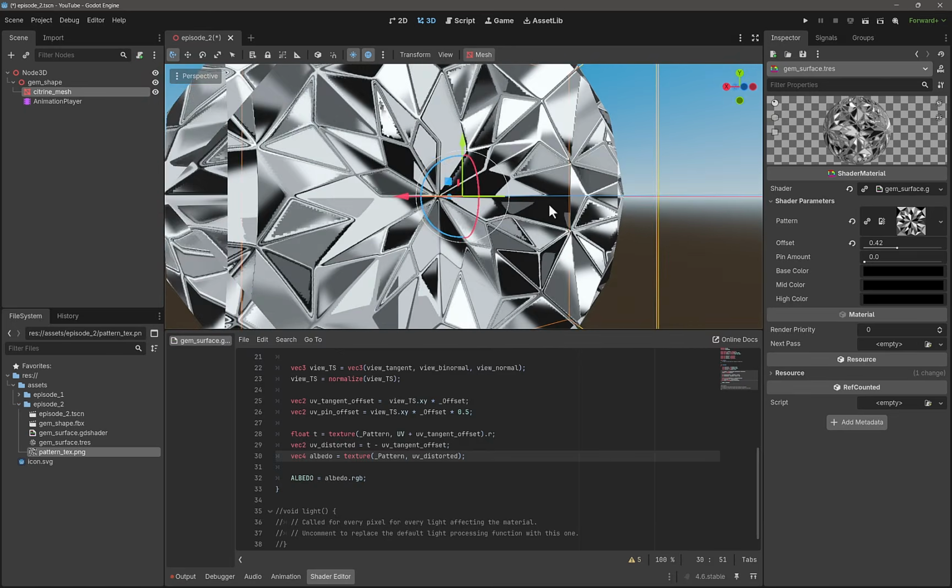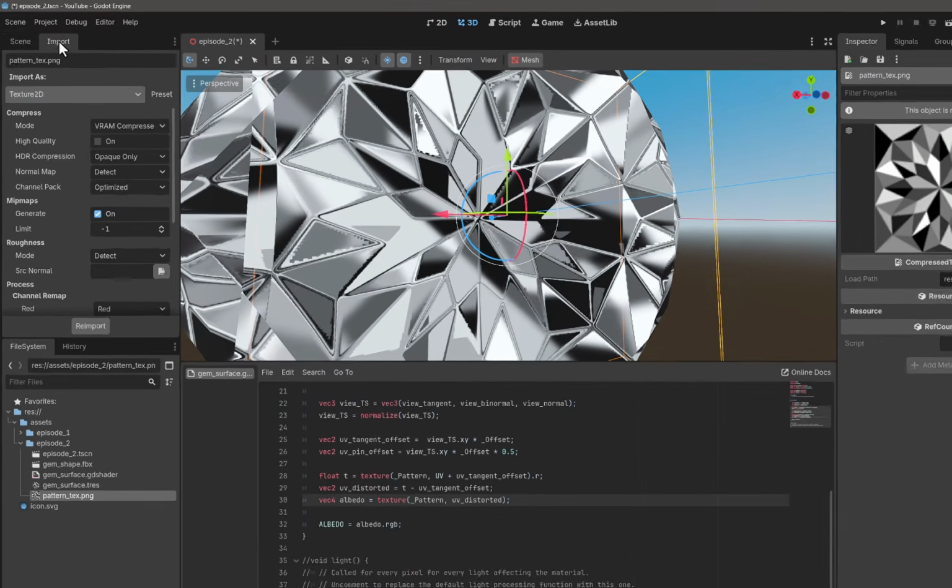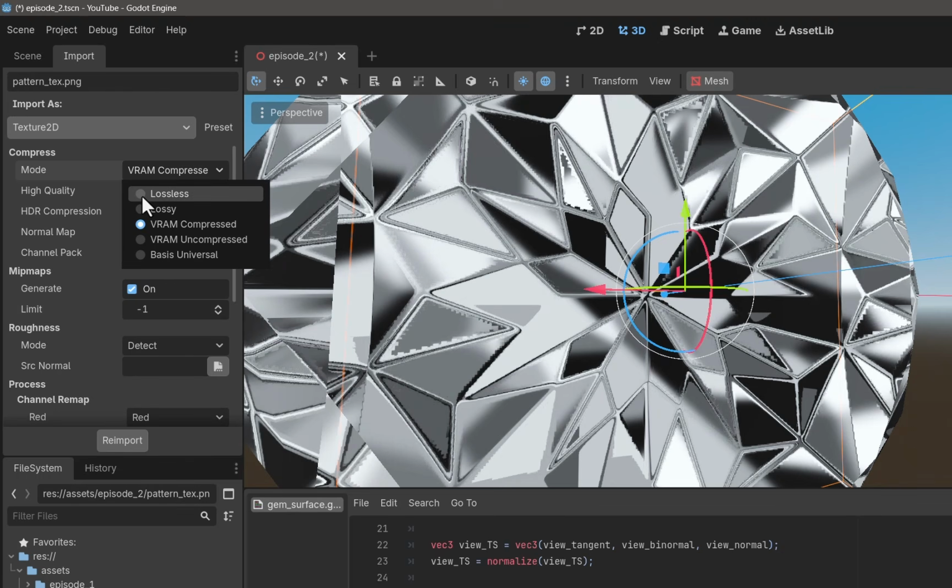However, because of texture compression, some visual artifacts may appear. To fix this, we only need to select the texture in the file system and change its compression mode to lossless.